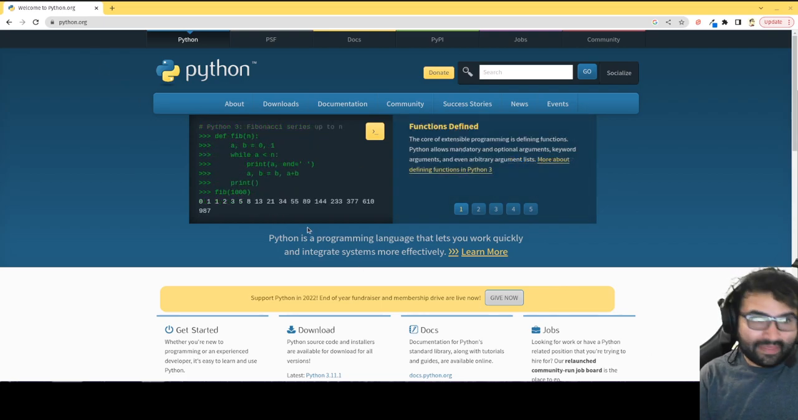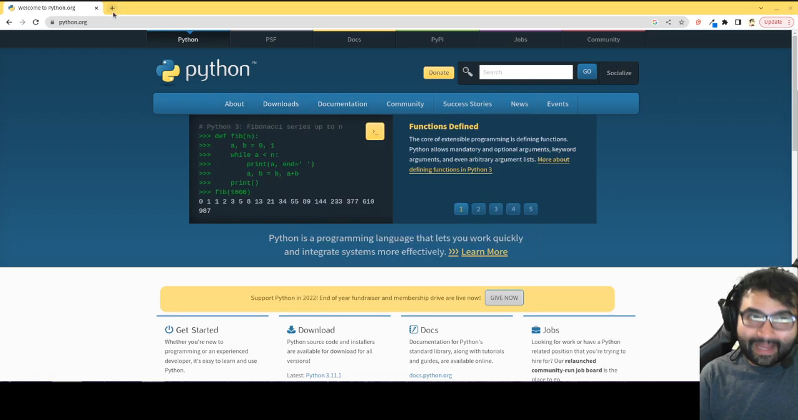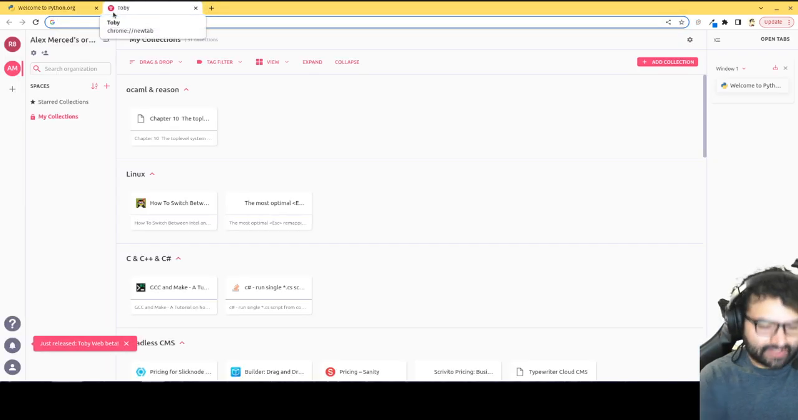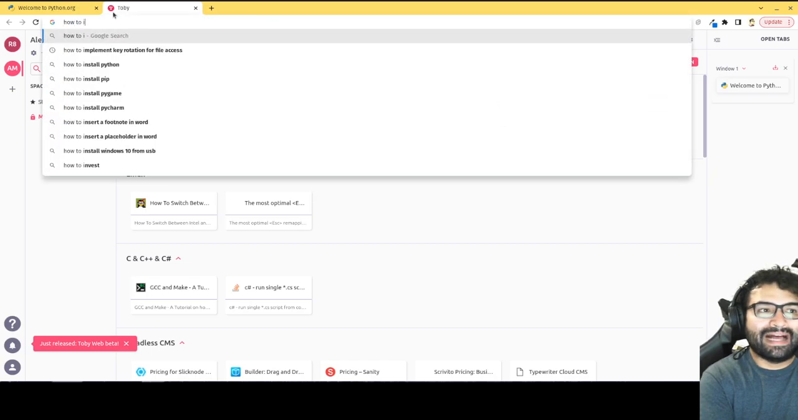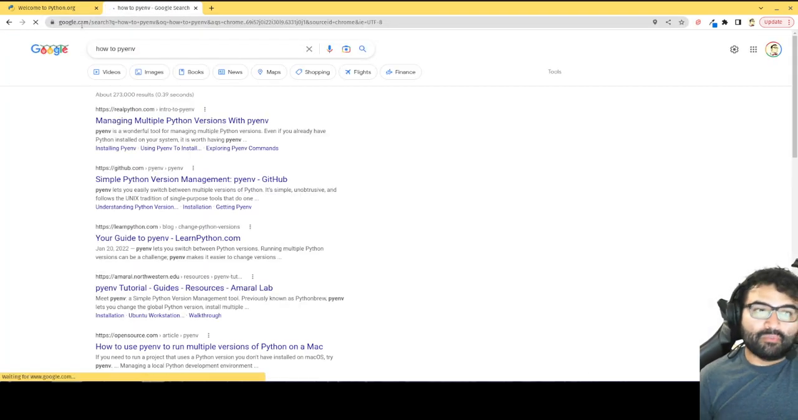You can install Python either by going to the Python website and going to downloads. Although what I'd recommend, and I think is the better way to go, is to look up how to install pyenv. What this does is allow you to install multiple versions of Python. How you install it on Windows, Mac, or Linux may be different, so Google how to install pyenv on your operating system.